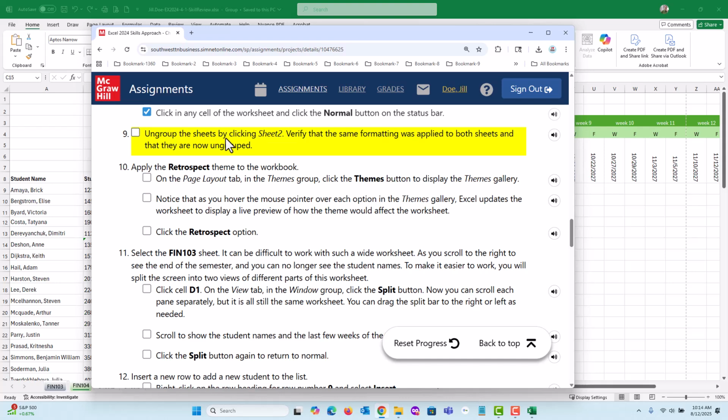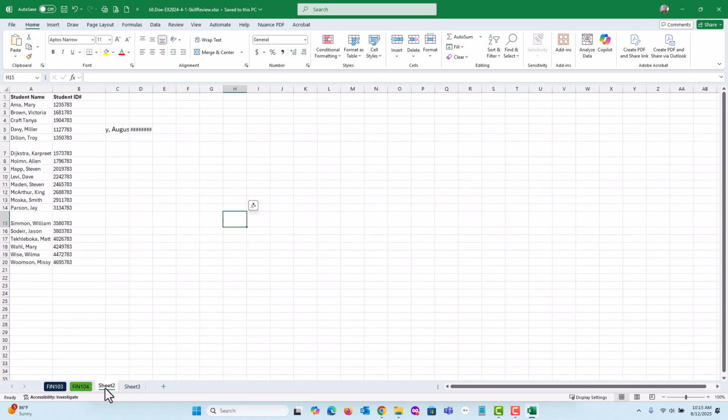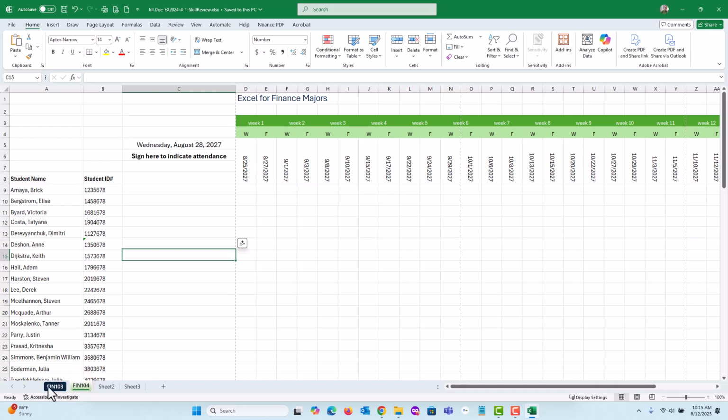Move this up on to step 9. It says ungroup. Very important step. Ungroup those worksheets. Verify that the same formatting was applied to both sheets and that they are now ungrouped. So let's just really focus on that. So I see they are still grouped. It says grouped up here in the title bar. Down below, both tabs of my worksheet are highlighted. So as I changed between these two, did you notice that they stayed grouped? They remained grouped. So click on a tab that is not part of the group. And you will see that that makes them ungroup.